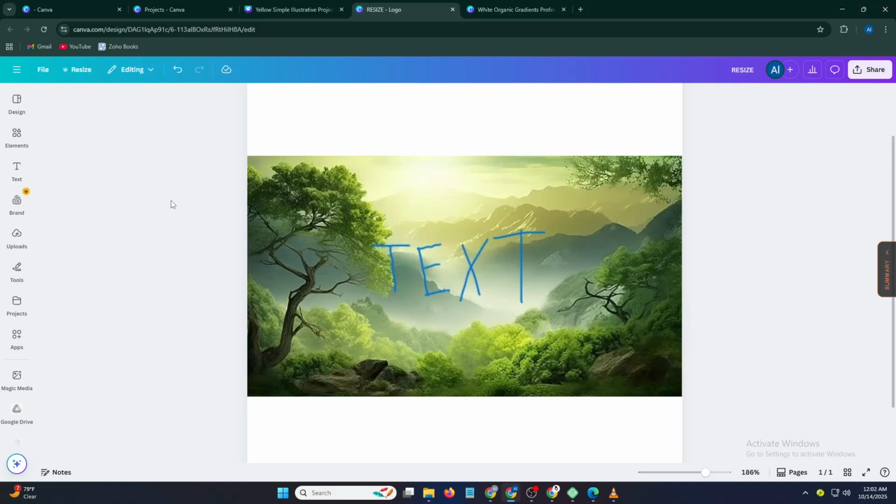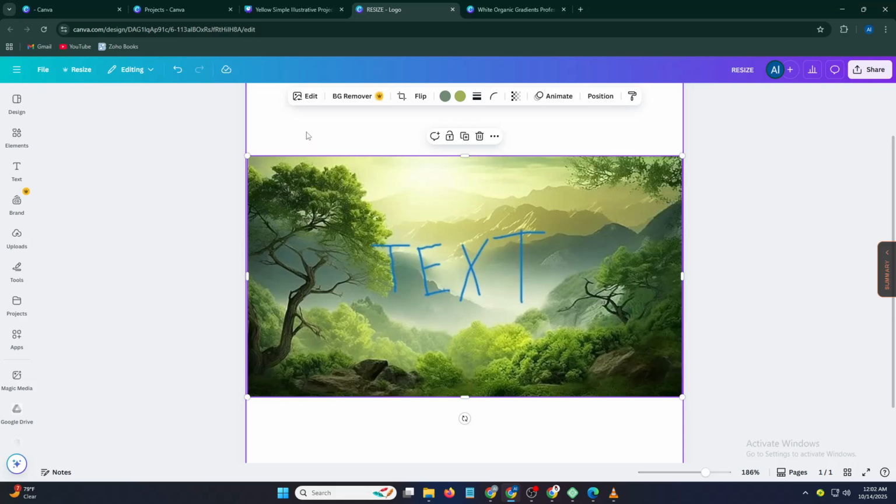Open your Canva project. First things first, open your Canva project. Click on the image that contains the text you want to remove. This is important because selecting the image unlocks all the editing tools you'll need. Once your image is selected, you're ready to move on to the next step.